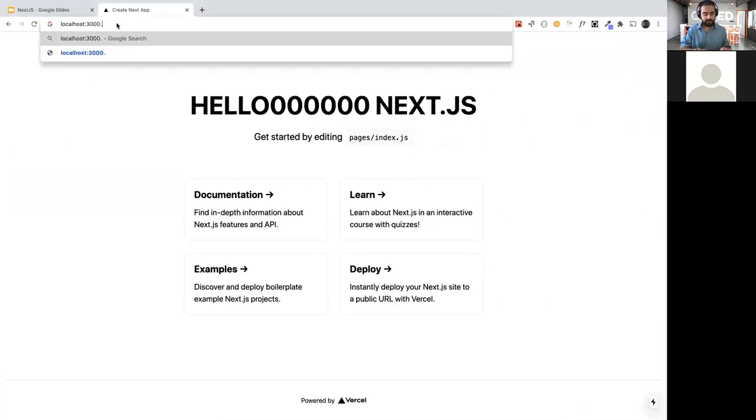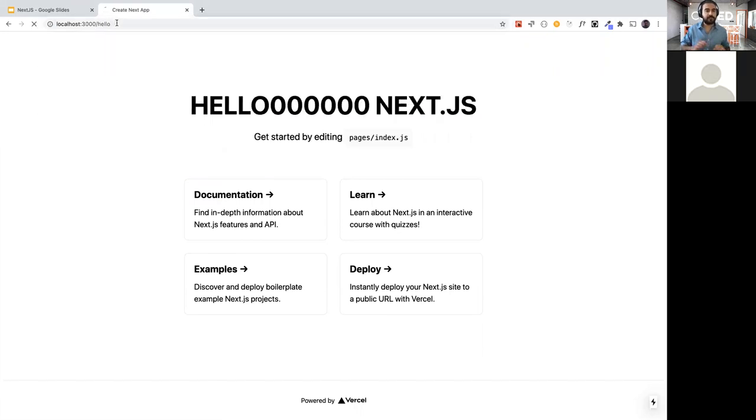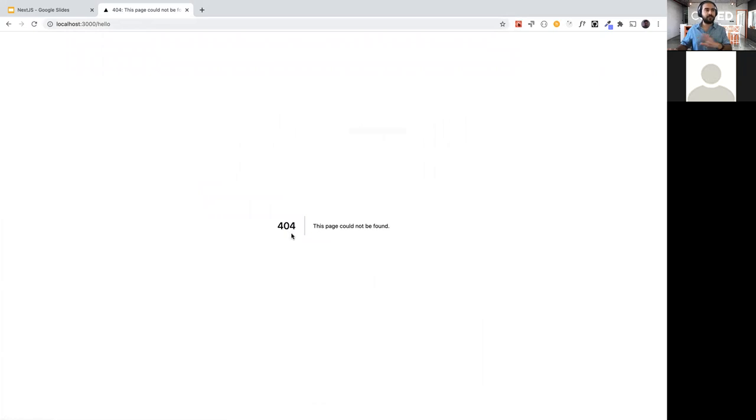So if I were to go to /hello here, for example, I'm going to get a 404. This is automatically being handled by Next.js. It can't find a hello page.